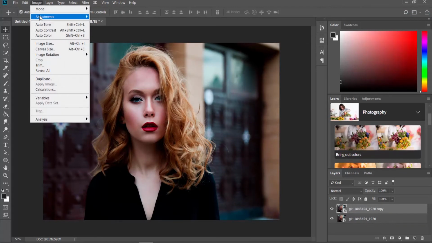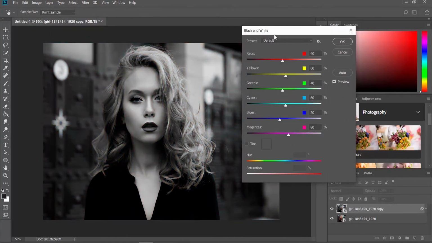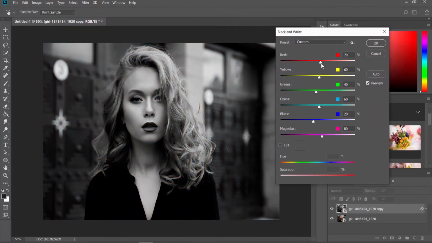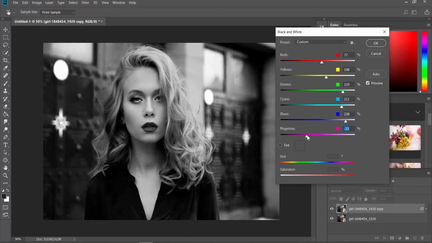Click on Image at the top toolbar and select Adjustments, Black and White from the list. Adjust the different colors to achieve a more defined black and white effect. Click OK once you're done.